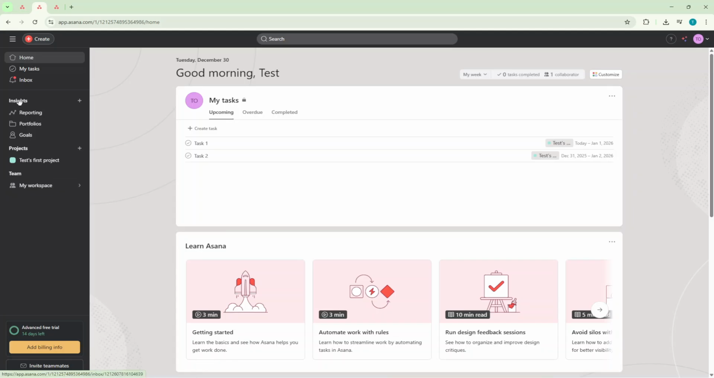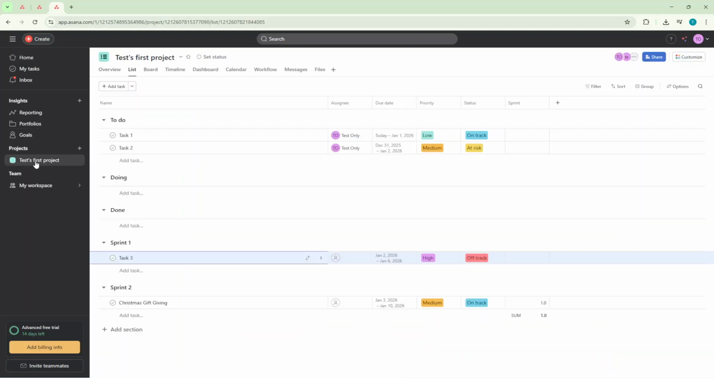On the left sidebar, click Projects. This panel is your central navigation for all the workspaces and projects you have access to. From here, select the project you want to organize. Choose the one where you plan to collect ideas, future tasks, or work items that aren't ready to schedule yet.